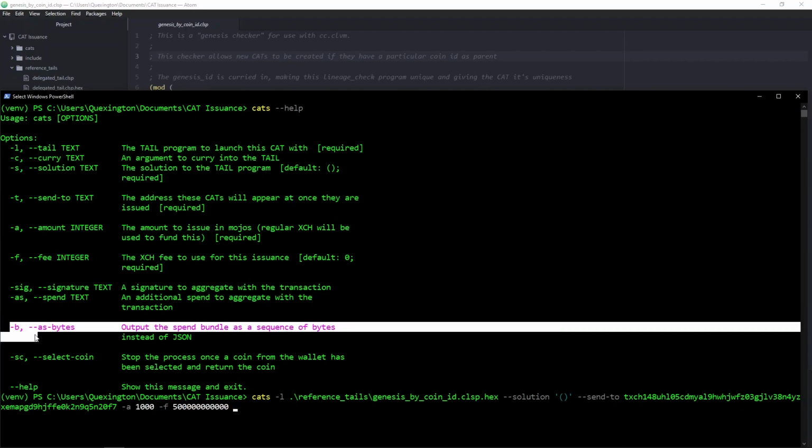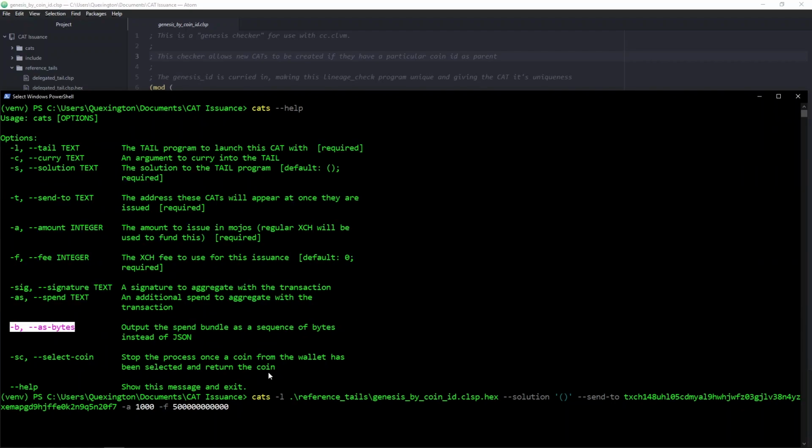Now we're looking at 2 flags here. The first is as bytes. I'm going to go ahead and attach this flag because it's going to be a little bit easier working with the Chia dev tools. If you wanted to take the spend bundle that this outputs and push it to an RPC, it would be good to leave this flag out because it will by default return JSON. But for us right now, we want it to return bytes just because it's a little bit easier to copy paste. That's pretty much everything that we need to create our issuance.